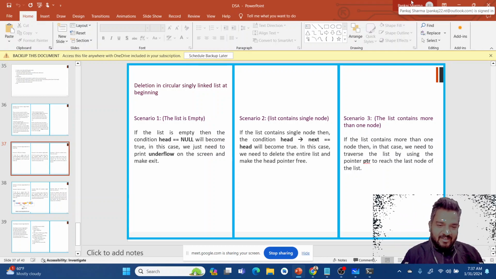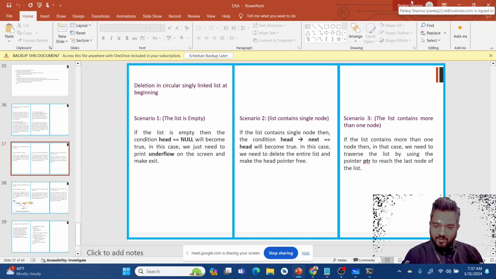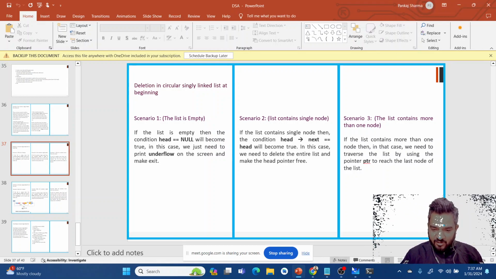So first, understand there will be two or three scenarios. One, the list is empty, then we say okay, the list is already empty, there is no need to delete a number in this list. Second, if the list contains only a single node, then what to do? Third scenario, when the list contains more than one node, then what to do? There are three scenarios in a single circular linked list to delete a number.